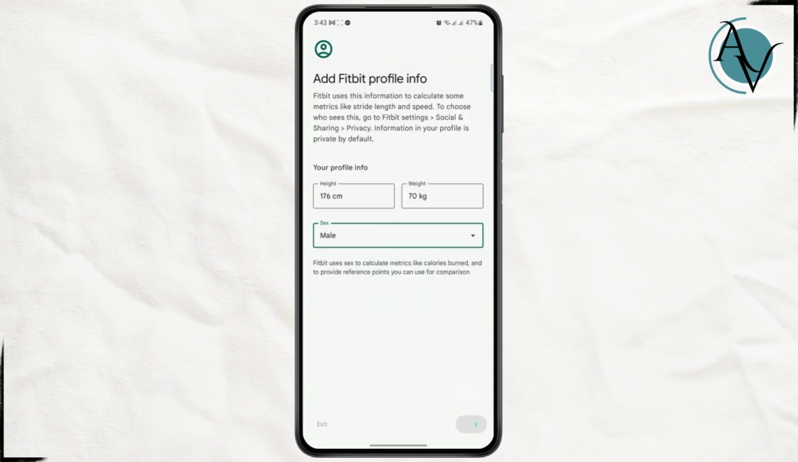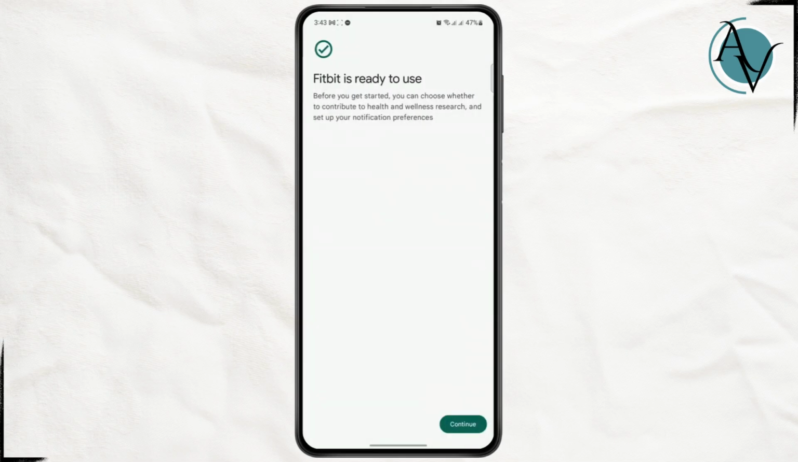Entering all of this information will help you customize your app and create a workout plan that's customized for you. So once you do that, you should easily be able to log into your app.